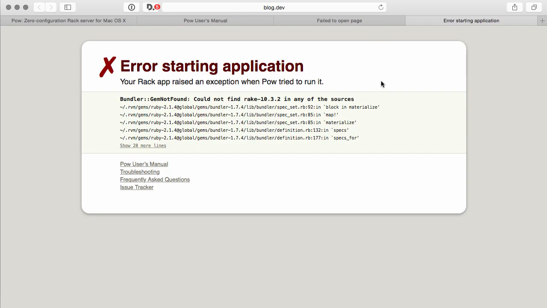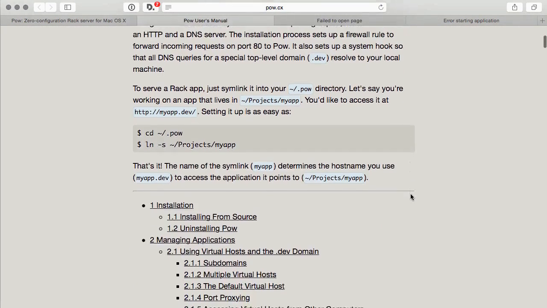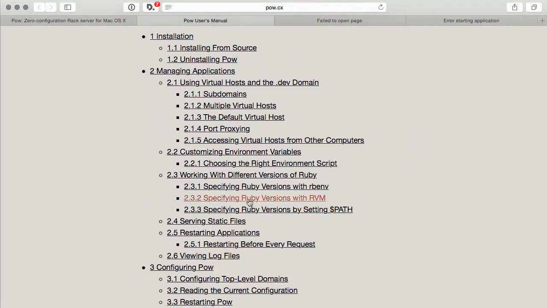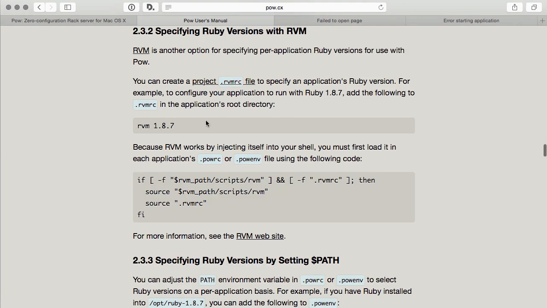If you're using RBM, then you don't have to set up the following configuration files. But since I started using RVM before I discovered RBM, I just stuck with RVM, so it's quite easy to get this set up. We'll go into the POW user manual, take a look at specifying Ruby versions for RVM, and move into here. You'll see that we need to create an .rvmrc file, and we need to place the Ruby version into it.